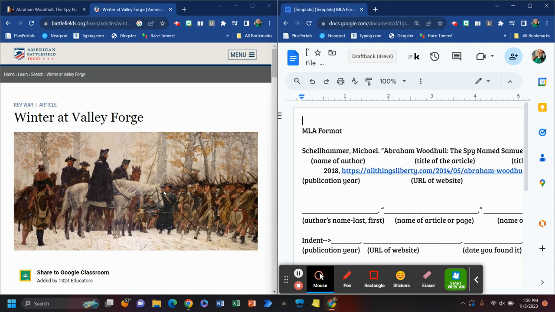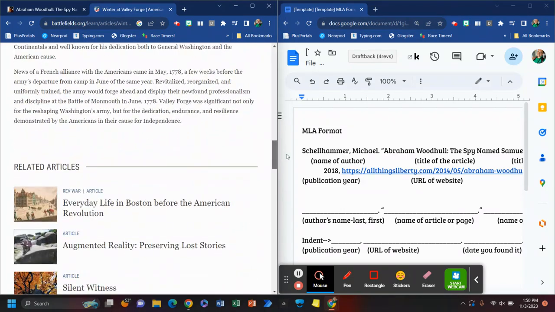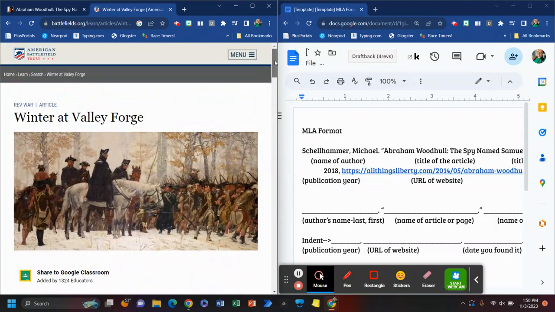Okay, so most of these websites, like Battlefield Trust, anything from history.com, unless it says their name at the bottom of the article title, then you're not going to get a specific person. You're going to just get editors. So we can search, we can look, and there's nothing there. Even though it says article, clearly a group of people have written this. So in this situation, you're going to just put American Battlefield Trust editors.